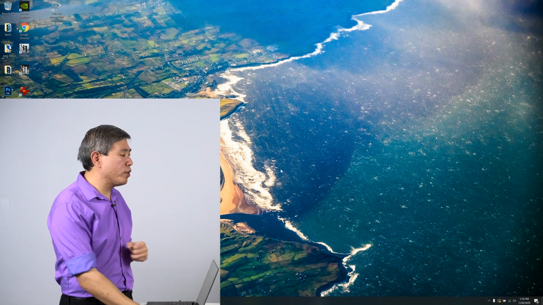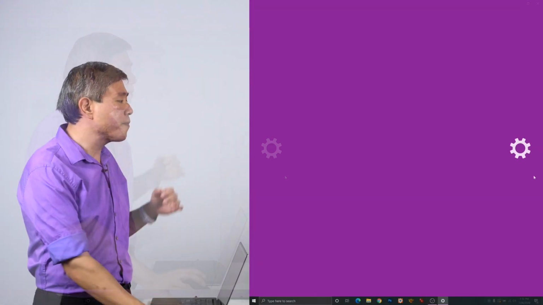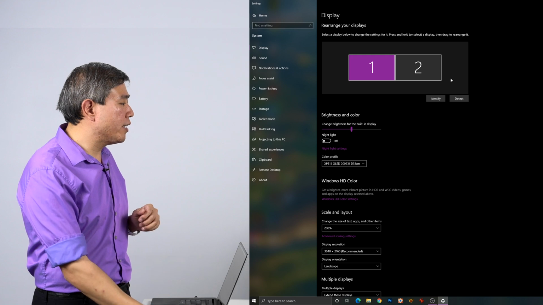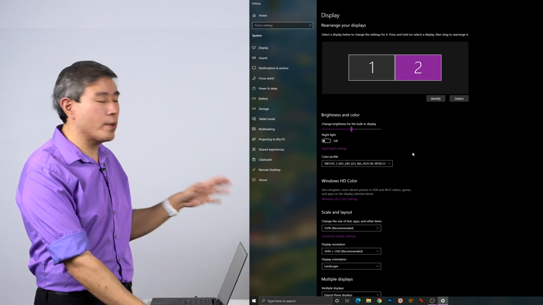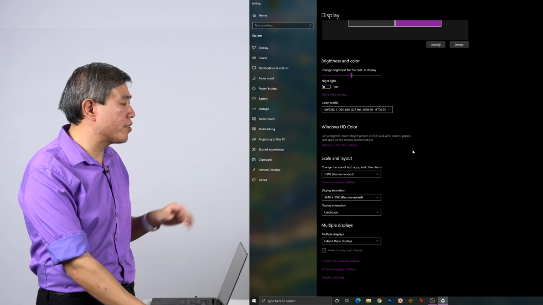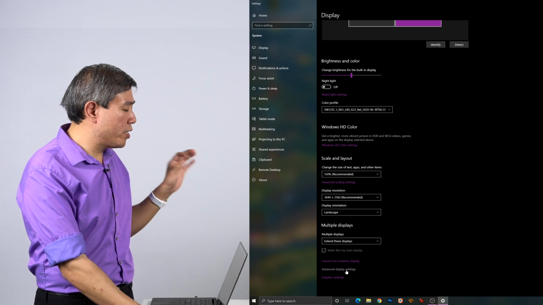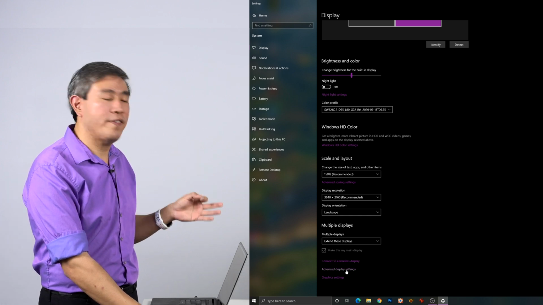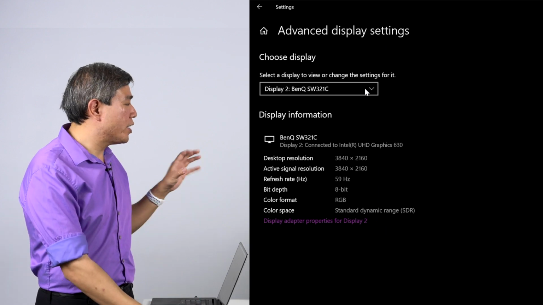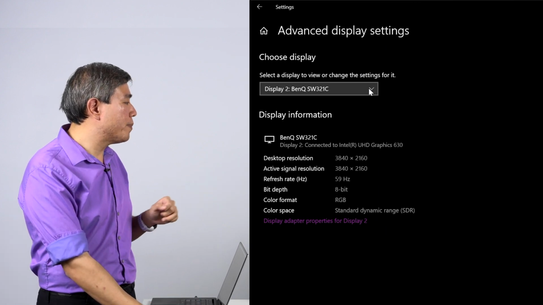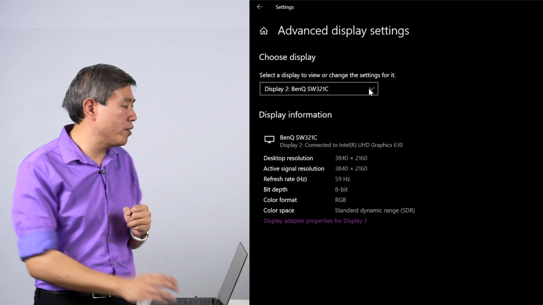So on a Windows system, what you would simply do is right click anywhere on the desktop and go to display settings. From there, it will launch a display dialog. You can click the display, making sure that you have the SW321C, or the one that supports the custom refresh rate, selected. From there, scroll down to the very bottom, and click on advanced display settings. If you have selected the display earlier, when you click on advanced display settings, it will pull up the BenQ screen right away. If not, simply click on this drop down list and choose your BenQ display.